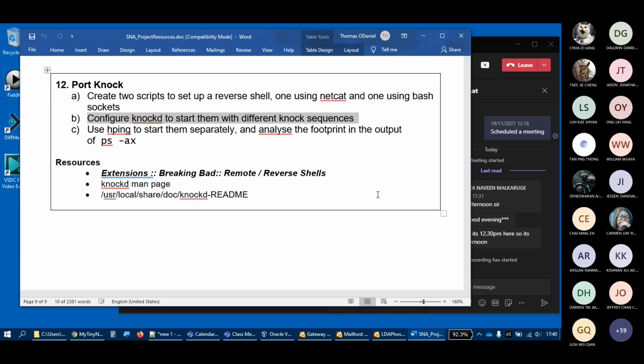Like two long knocks, then short knocks, like that. And when it senses that signal coming across the network, it executes a command that we have configured it to execute. In this case, we're going to have it execute a shell for us. Now, there's two ways to do that.